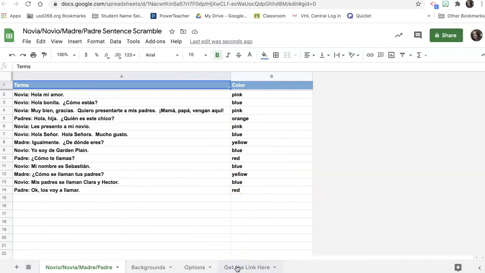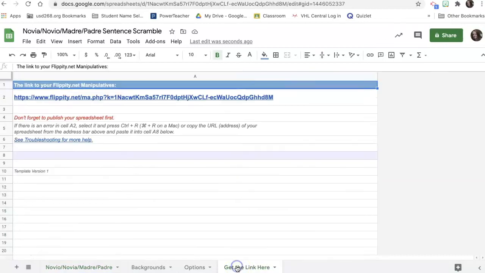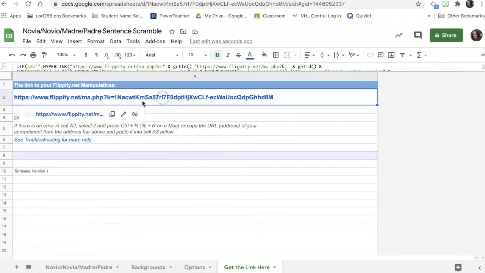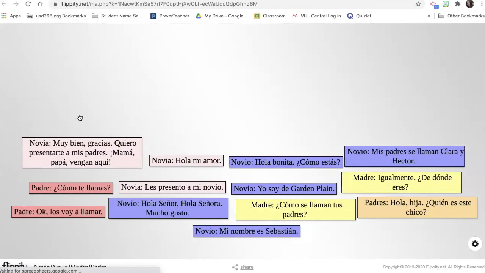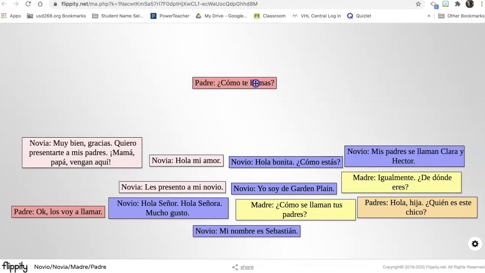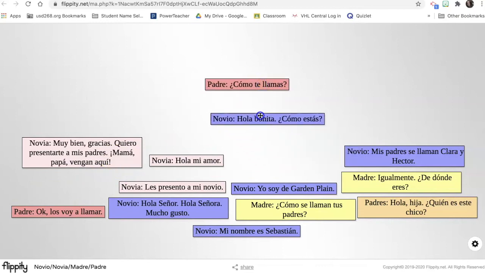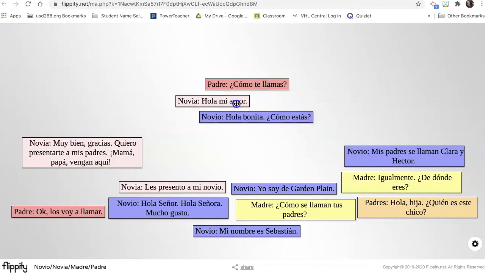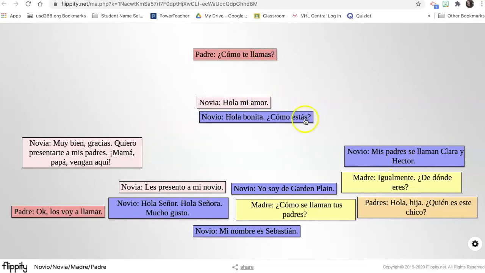So when I have it typed up in the way I want it, then I do click the link here. Here's the link, which I would share with my students, and then they would see all of the words in this dialogue that they need to put together. So it allows them to just drag and drop, and then they can figure out if they have them in the right order. You can have them do a screenshot and submit it to you.